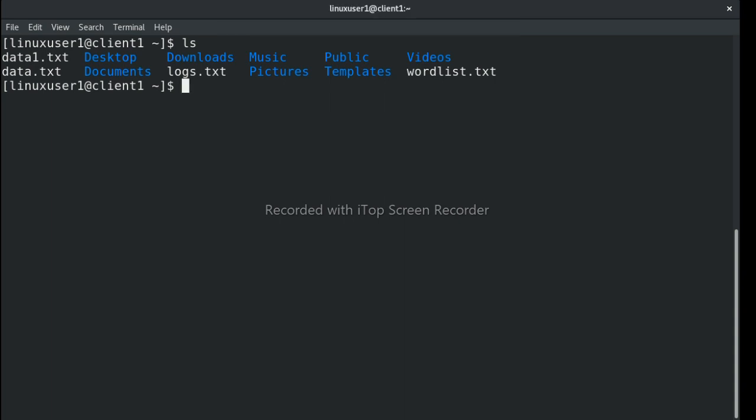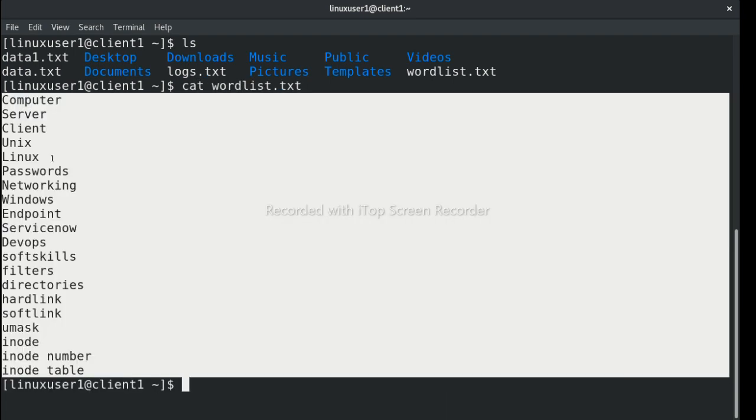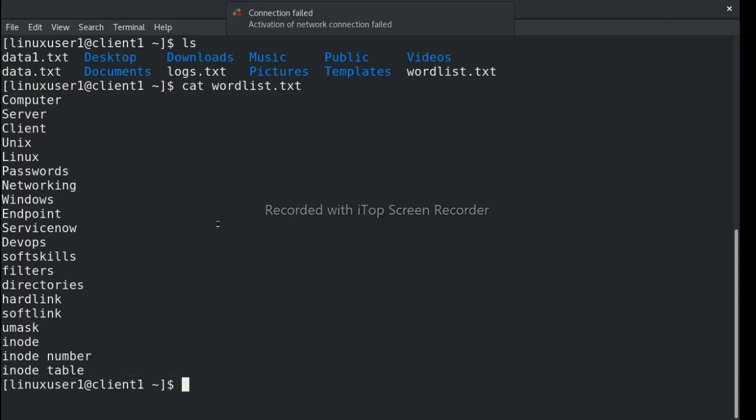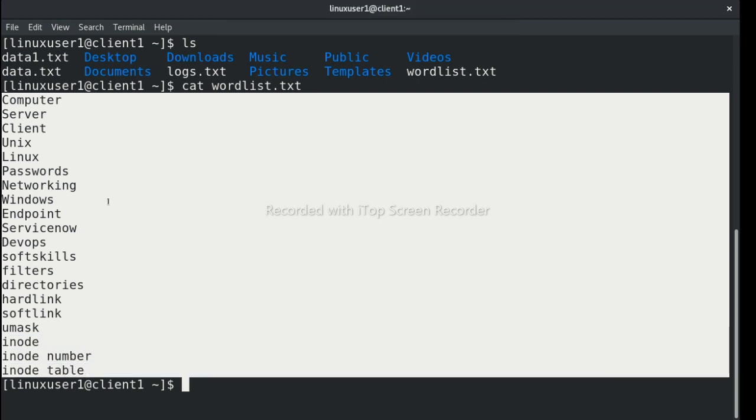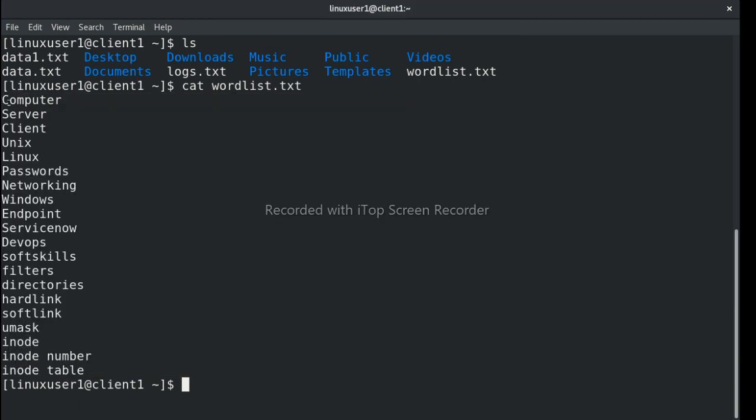So for this example, I'm going to consider the file called wordlist.txt. So let us see what is the content of this file called wordlist.txt. You can see here I have got a list of words in the file which are in random order. So let's see how to use the sort command to sort these words in a specific order.